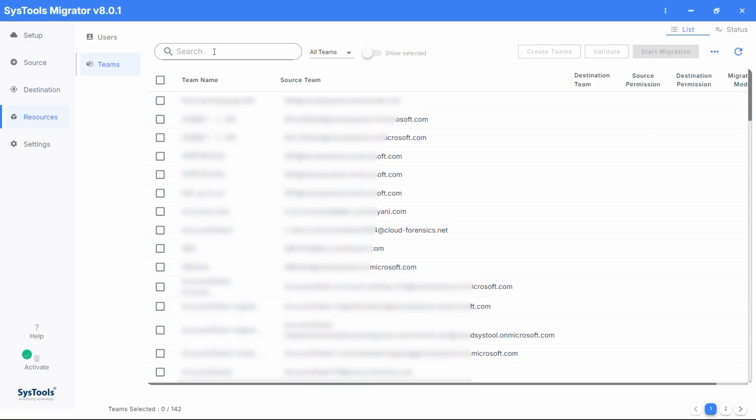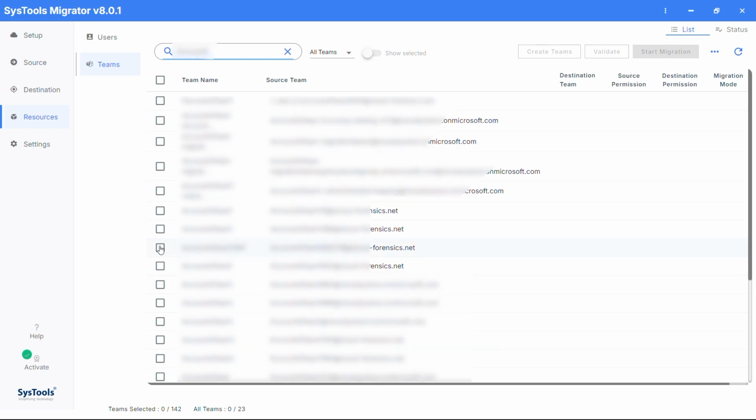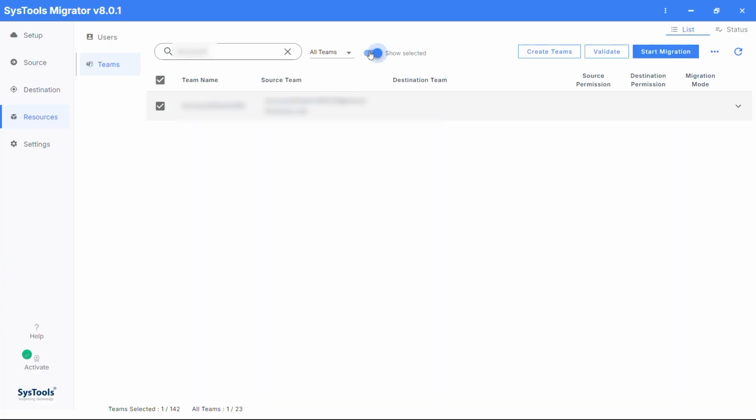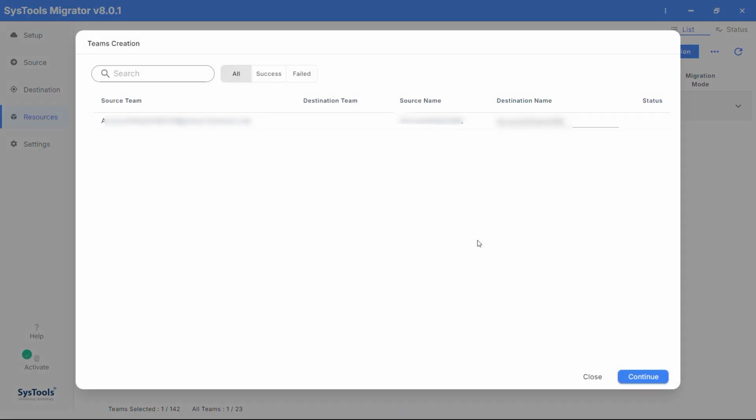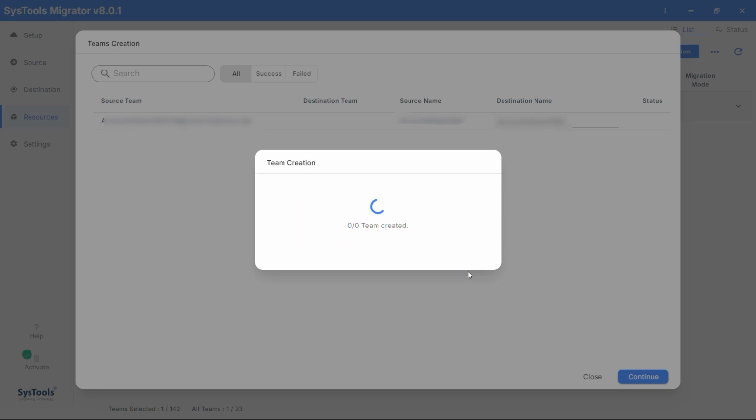You can also use the search bar to find a team by its name or account name. Select the checkbox for the required team. You can also use the Show Selected toggle to display only the Microsoft Teams you have selected for migration. Next, map the selected source teams with the destination teams by clicking Create Team. Enter the required team names, or let the software automatically use the source team names. Click Continue, then click Start to create all required teams in the destination domain.